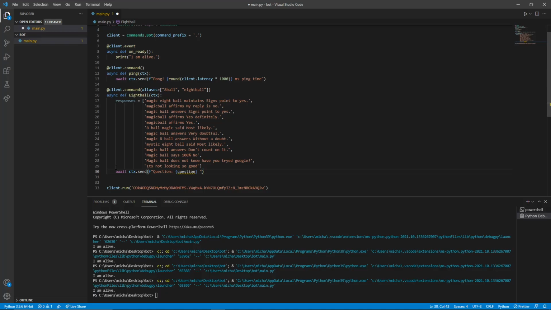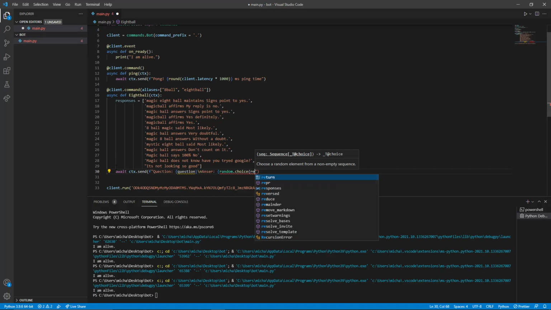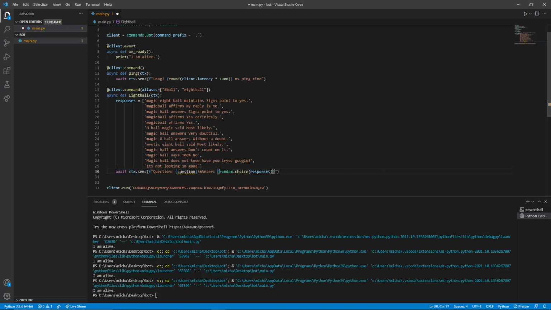And now we are going to do an answer, and then we're going to do curly brackets, random dot choice, and then we're going to open up a new set of curly brackets, and we're going to get it from the list of responses. There we go. And now let's close curly brackets, let's close normal brackets, then close curly brackets. So it should look something like that.